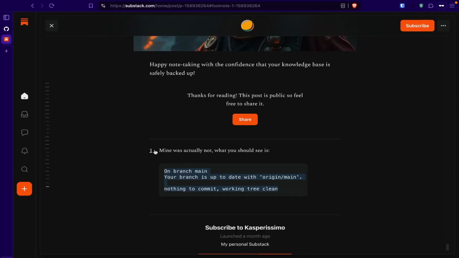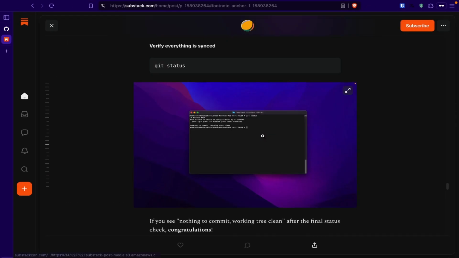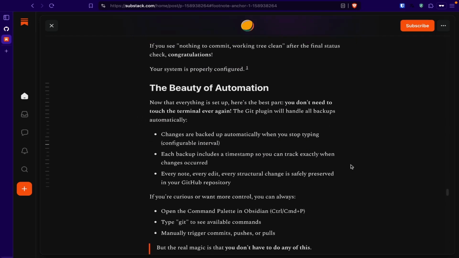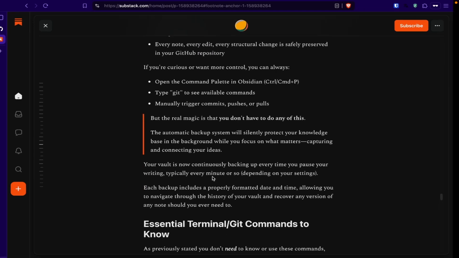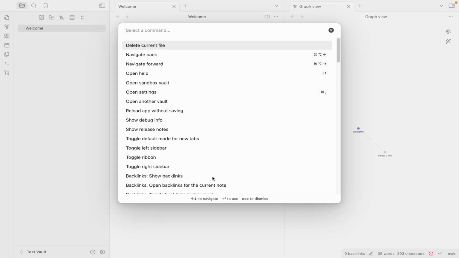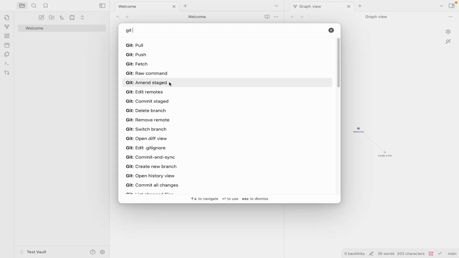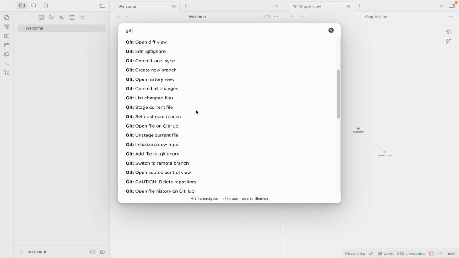Alright, let's return back. And so, yeah, here I described that basically you don't ever really have to touch the system at all. You can open the command palette, type git, and play around with this. There are a lot of options.